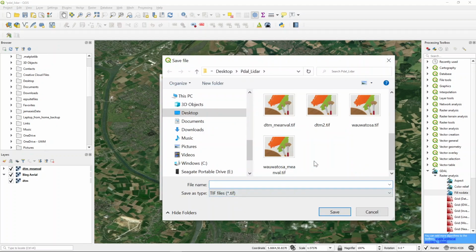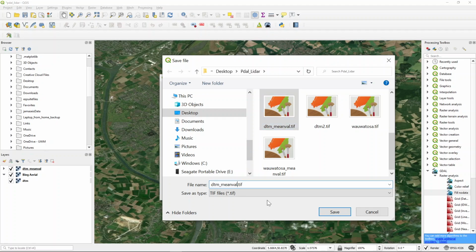So we're going to save, just like we did before, save to file. And this time we're going to call it, I'm going to click on my old one, so DTM underscore mean val filled, we'll call it.